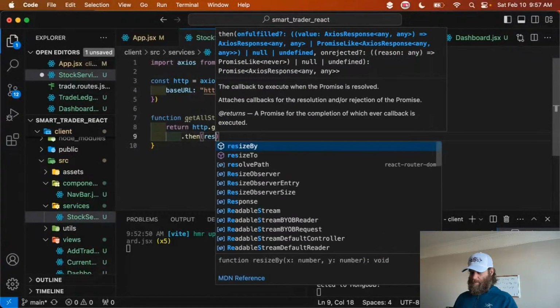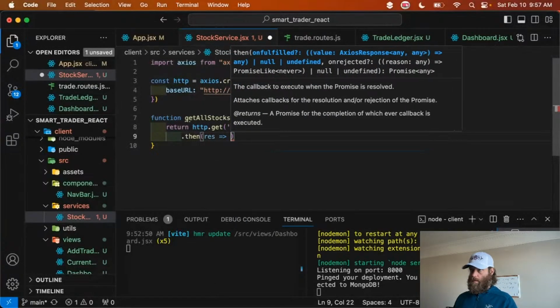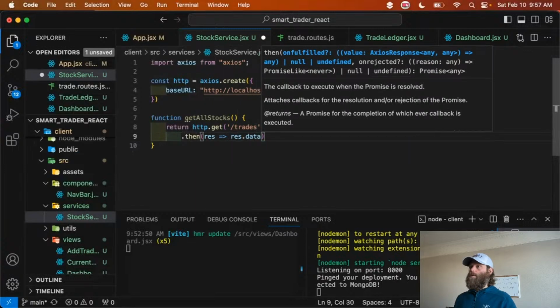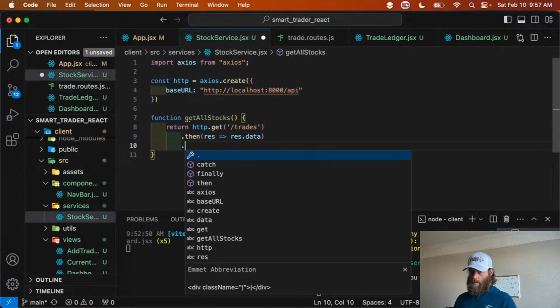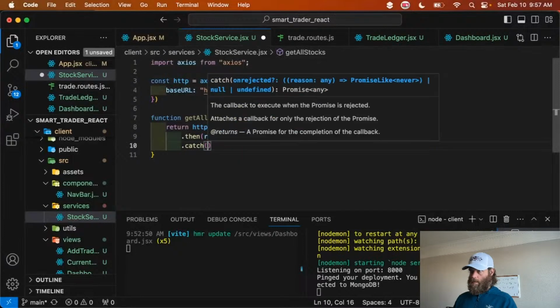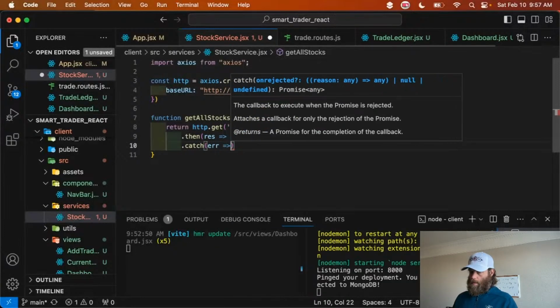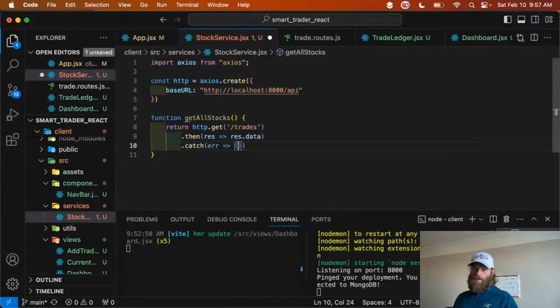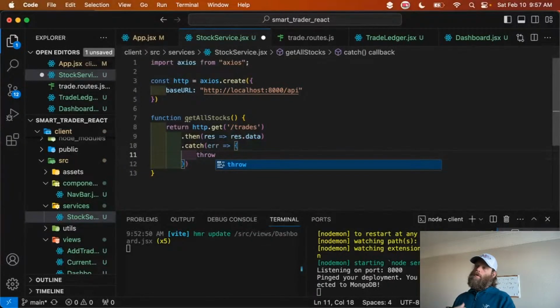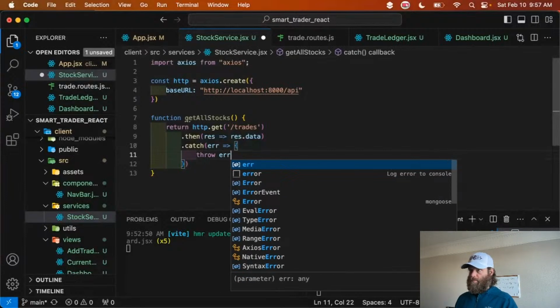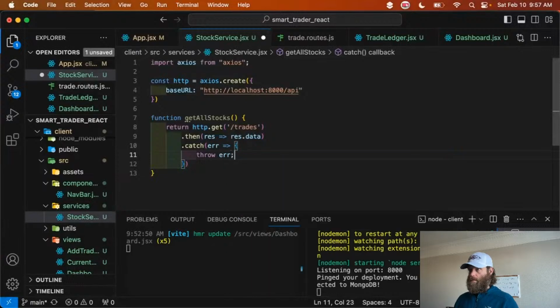Oh, geez, let me think. Response. And then, yeah, response.data. And then our catch. Catch. And here's where we put the error. And then we're going to throw it. So this will throw it. I'll show you in a second. This will throw the error to the front. Do I have everything? Yeah. Okay. Great. So I'm just going to do that one for now.